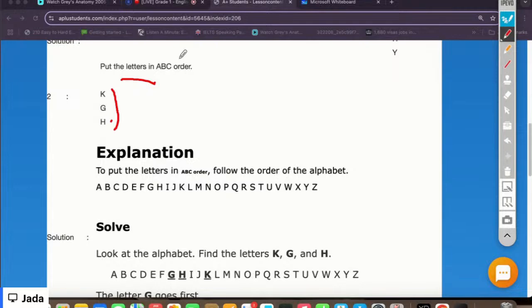Now, which of the alphabet comes first? So you have to make sure that you arrange them accordingly. From our alphabet, we have G first. So we know that G comes first. And then the next one we have H, and then we have K. All right, so this is the order in which the alphabet comes.